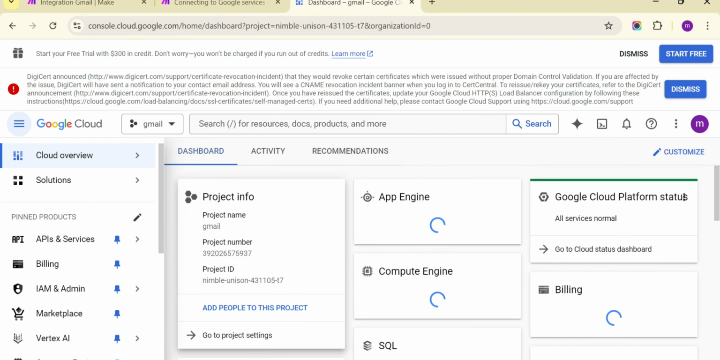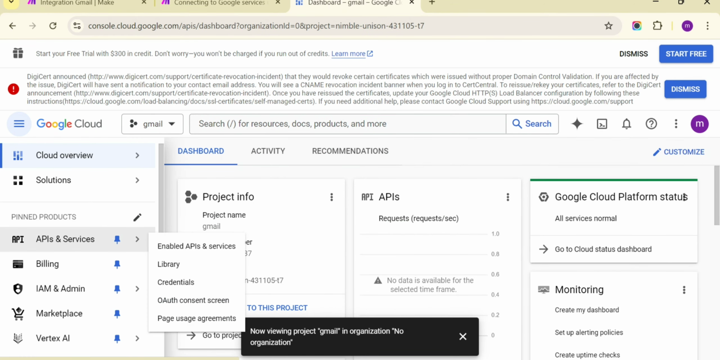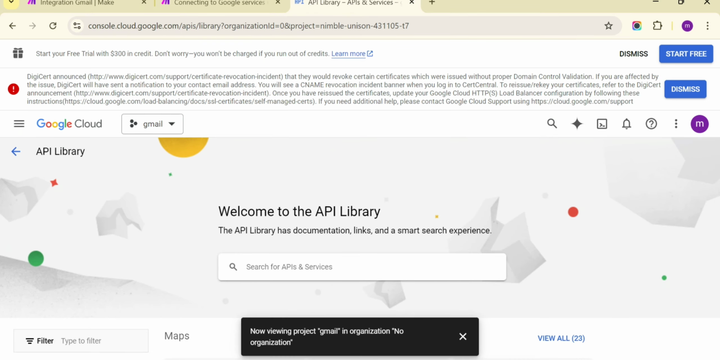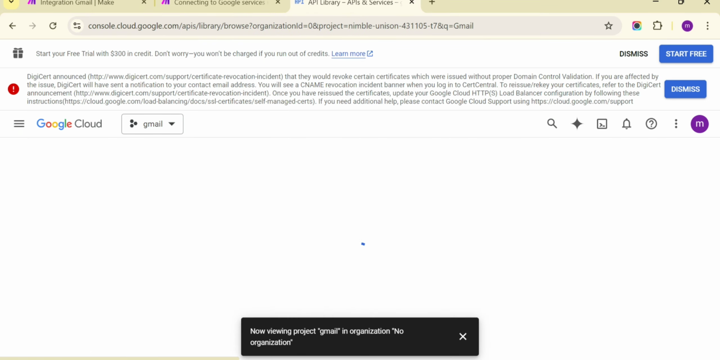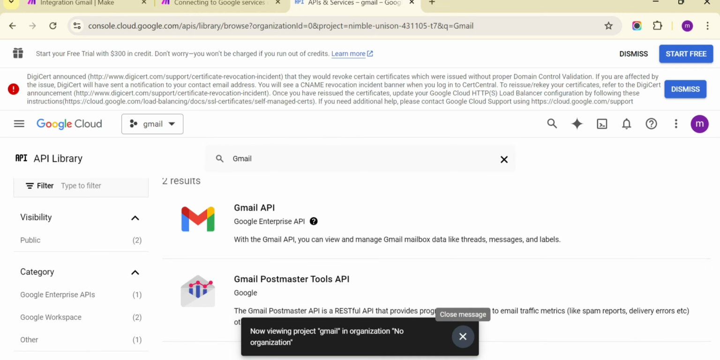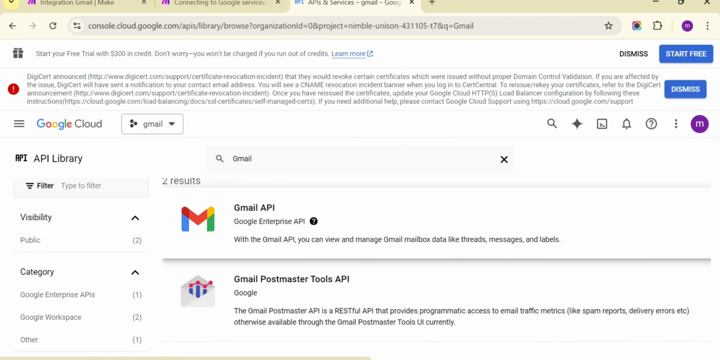After that, you will see the project being selected here as Gmail and in the products, choose API services. In the API services, choose library. And in the library, you have a bunch of libraries available. Choose Gmail because you want to make the connection with the Make account and choose Gmail API here.